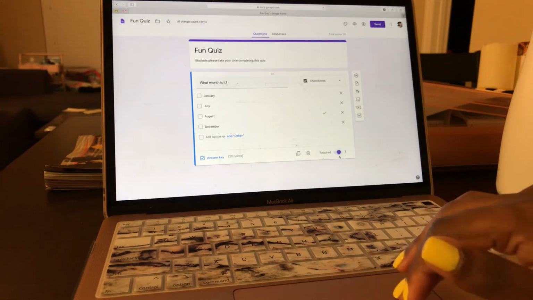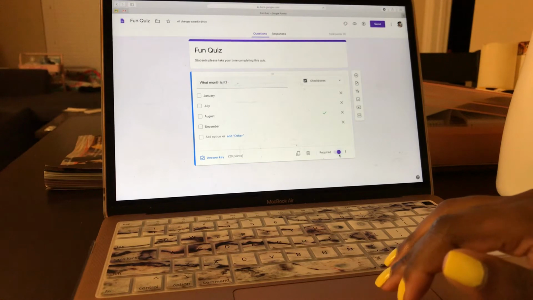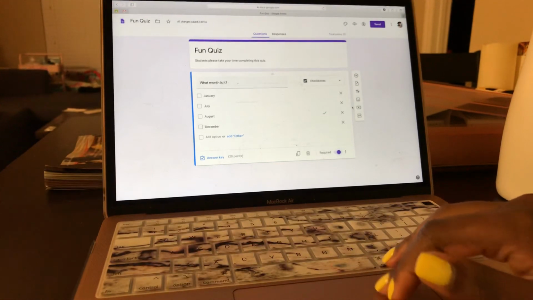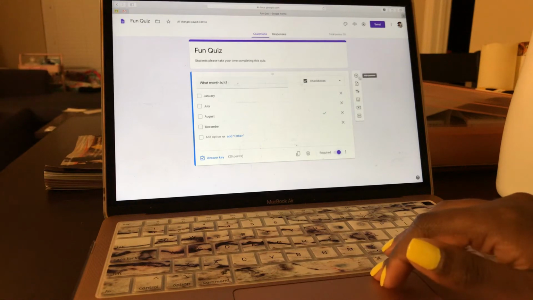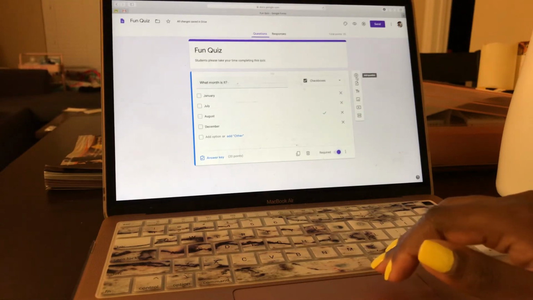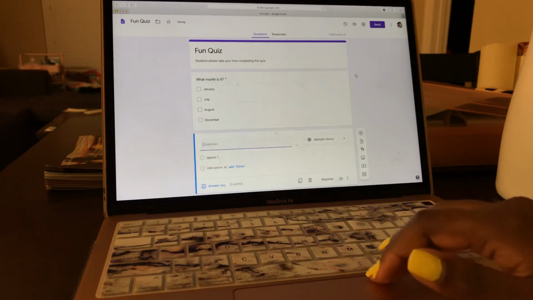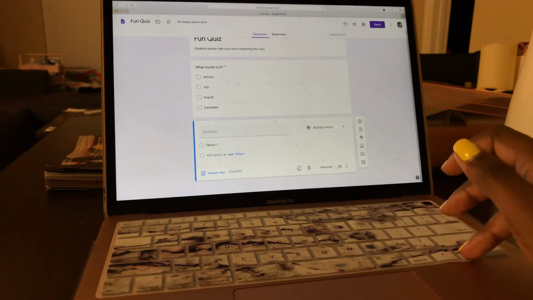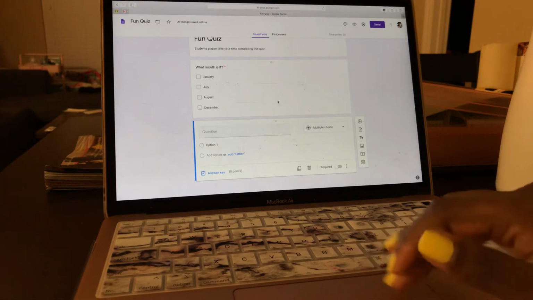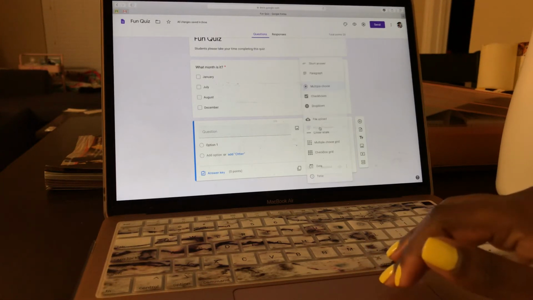And then determine if you want this as a required question or not. Now, to go to another question or add another question, you have some features to the right, and one of them says add question. So click add question, and I scroll down.